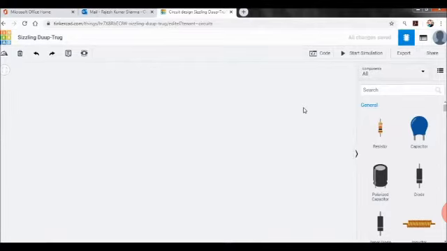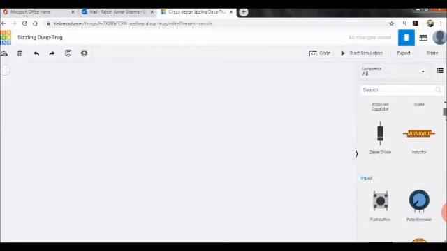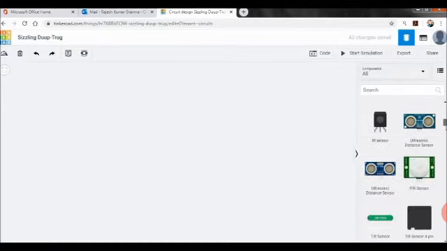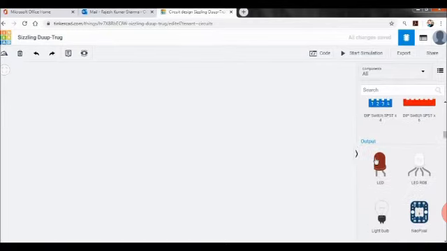So today we will learn two basic things: how to switch on the LED with just a normal electric cell, and how to glow the LED with the help of Arduino also. We'll see both things today, and we'll also do the RGB at the end. So let's very first drag the LED.